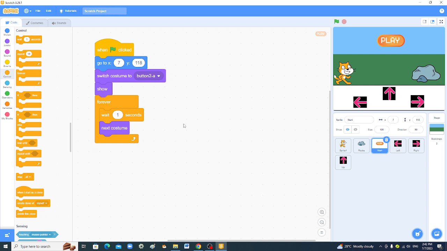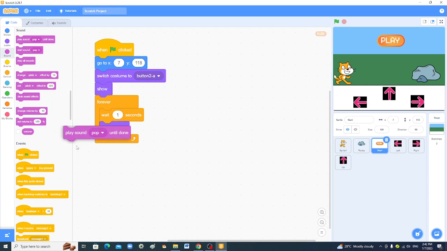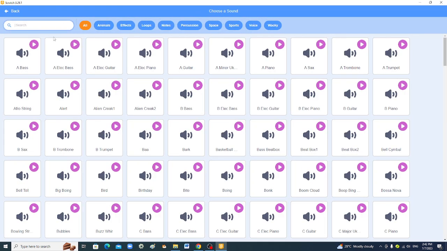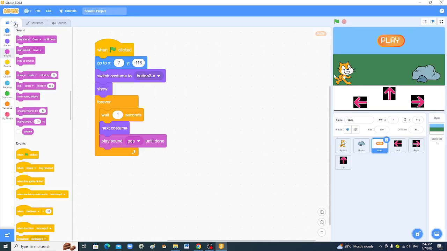All right, now when we click on the sprite, what we can do is that when we start the game, we can play sound. So we go to sound and then play pop until done. We are not playing the pop. Let's go and get a different sound. So we click on sounds, click on this. Then if you want any sound, you just move your mouse pointer over them and you get the different sound. So I need to take this sound here, cave. So just click on it, go back to the code and change this to cave. So when we start the game, let's stop that.